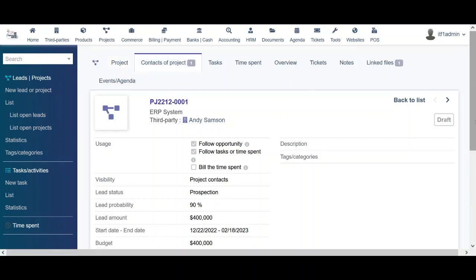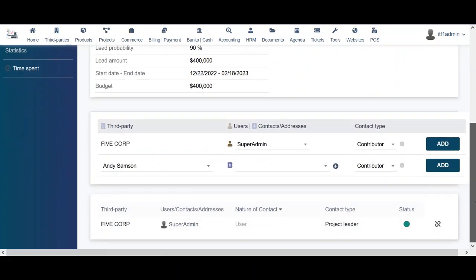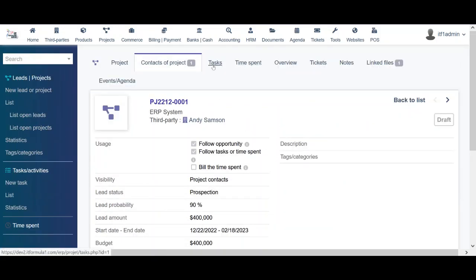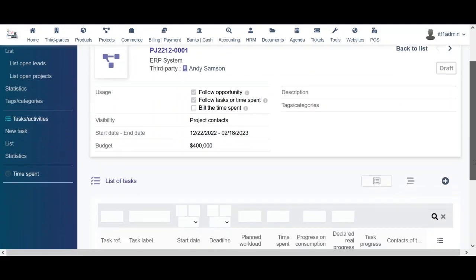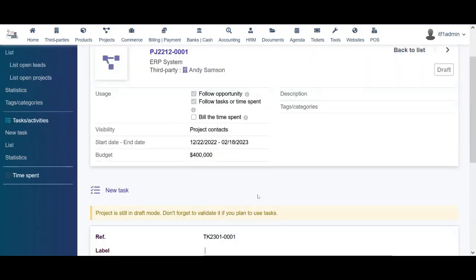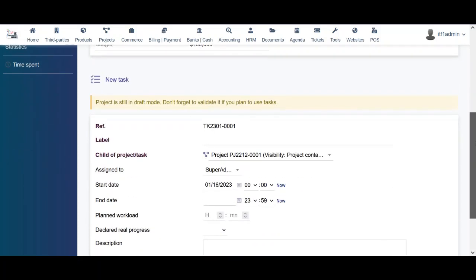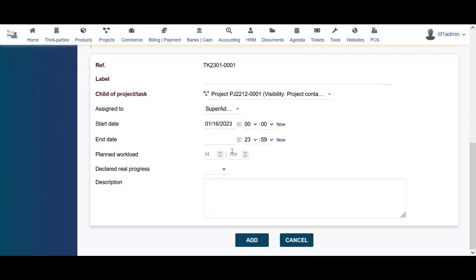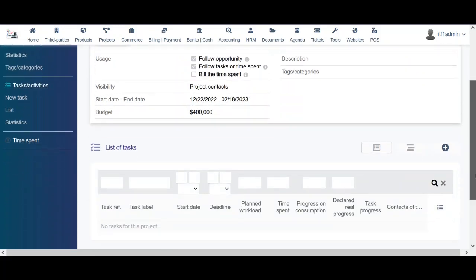Contacts of the project. You can see all the contacts. You can add more contacts. You can add task over here. List of tasks, task reference, task label, start date, deadline, planned workload, bills, bill the time spent, whether you want to bill based on the time. You can define over here. Workload, hours and minutes, start date, end date, declared or real progress. You can define the percentage. It's all related to that particular project.